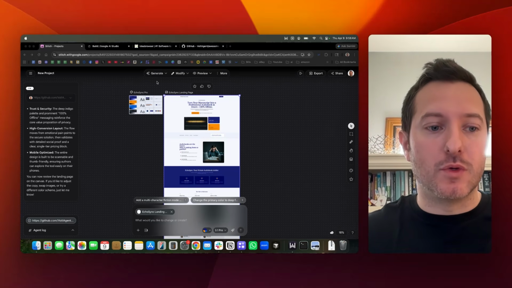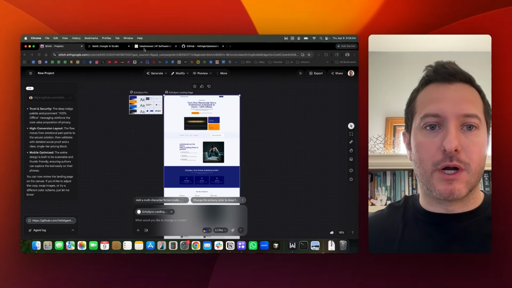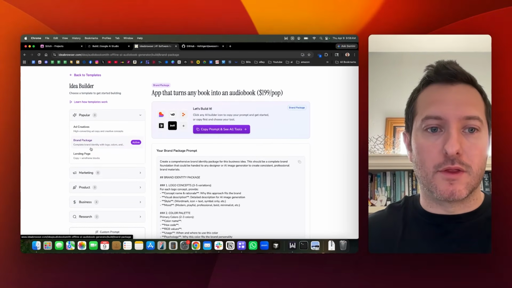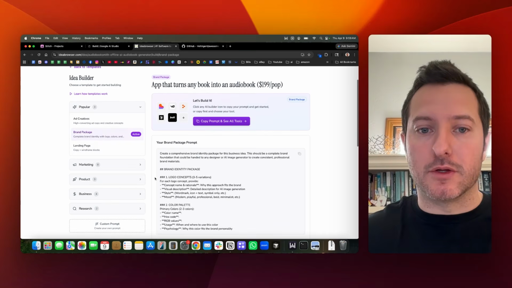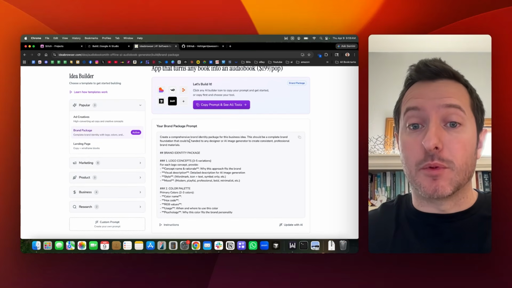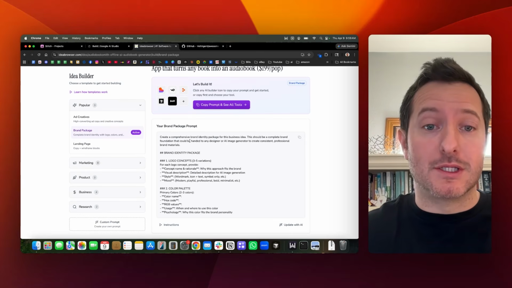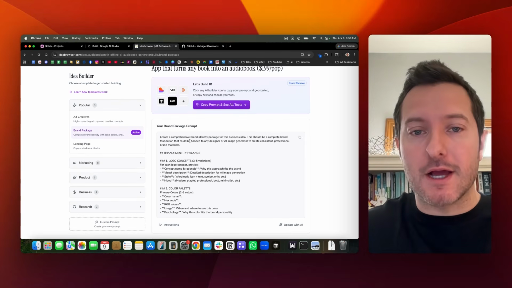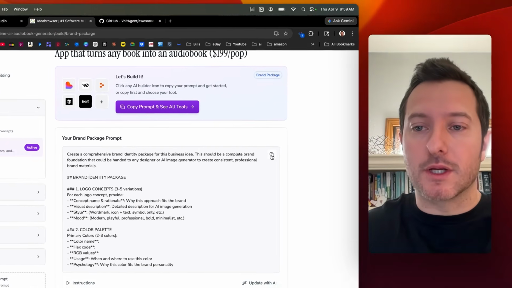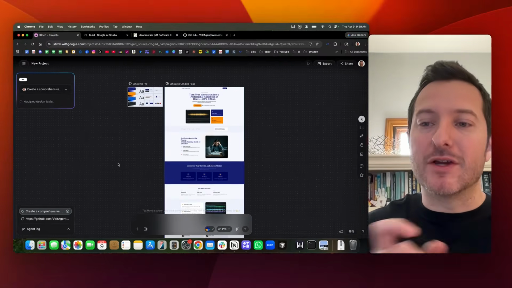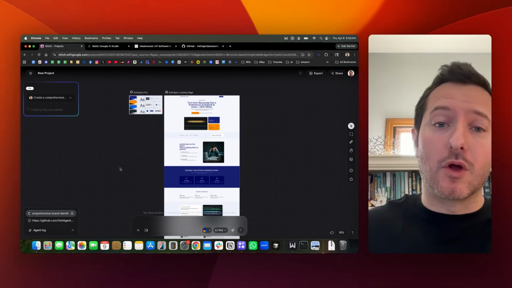What I like to do also is in Idea Browser, there is a brand section. This brand package comes with the brand identity, logos, and colors. So basically the first part of the prompt is: create a comprehensive brand identity package for this business idea. This is going to be huge because people spend so much time figuring this out. Just copy the prompt and let it do its work. And then you can tweak things as you go. So we're going to go back, paste that in, and have it adjust some of the color schemes, some of the logos, and the styles.